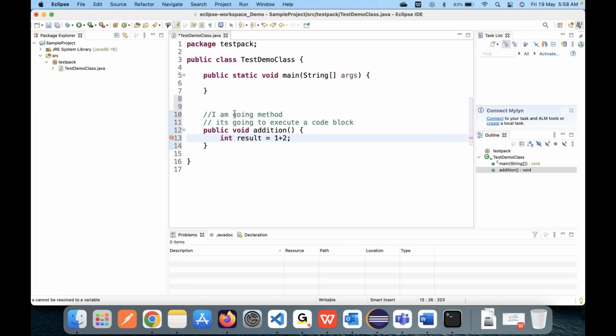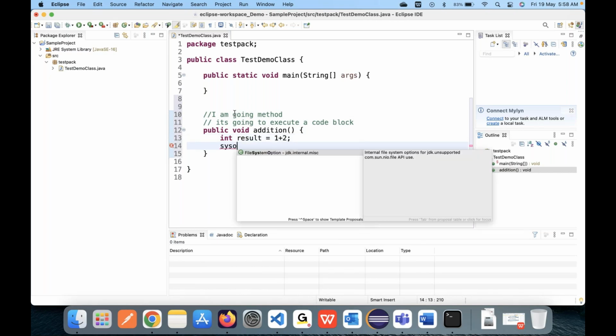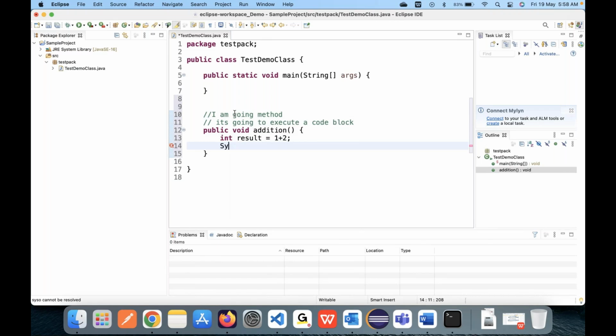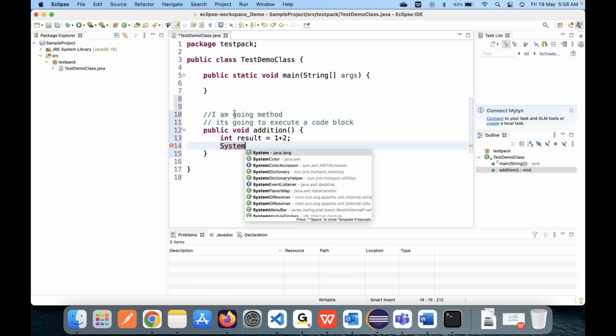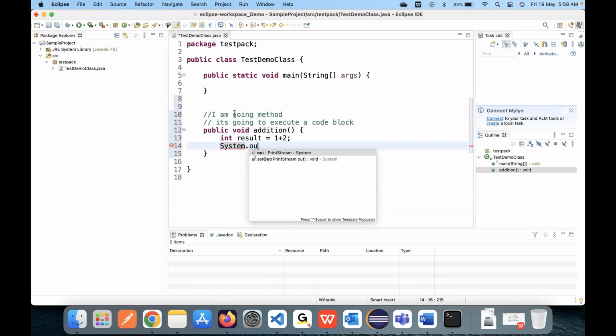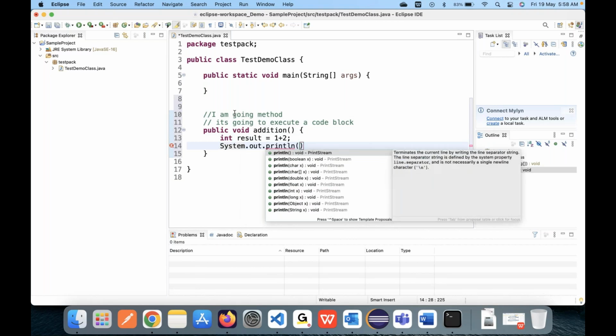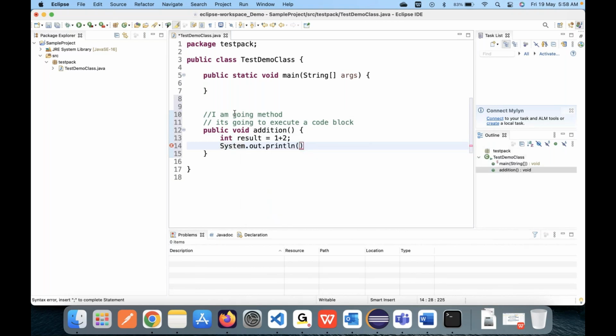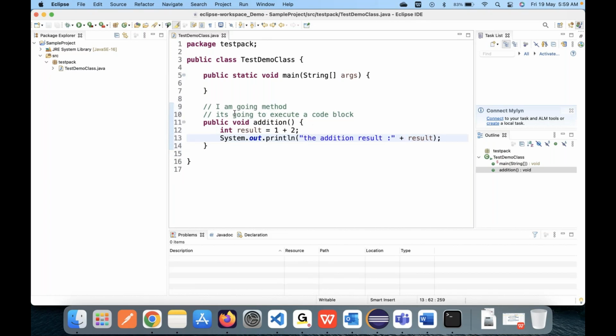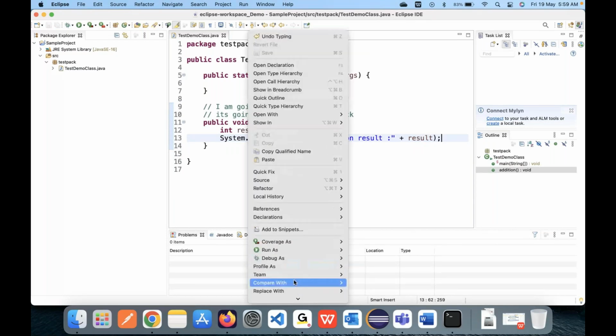Then I'm going to give SYSO, which is nothing but System.out.println. This is how we usually log our results. Within double quotes we can give the addition result, then append it and give the result. Simple. And all your Java statements should end with a semicolon. Simple as it is. Okay. So when I run this particular program, you can right click it, Run As option will be Java Application.